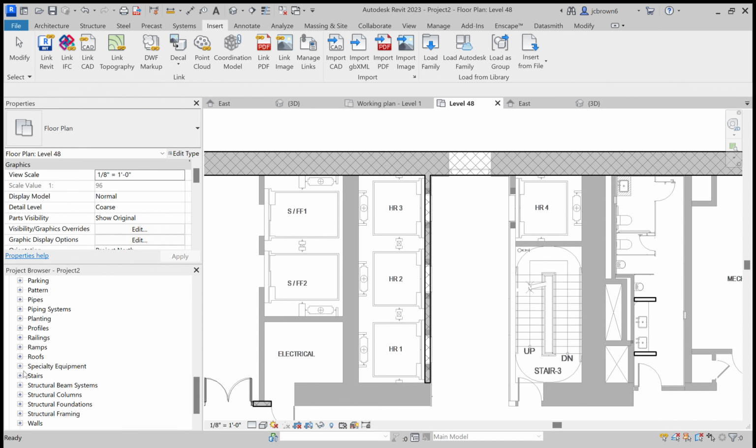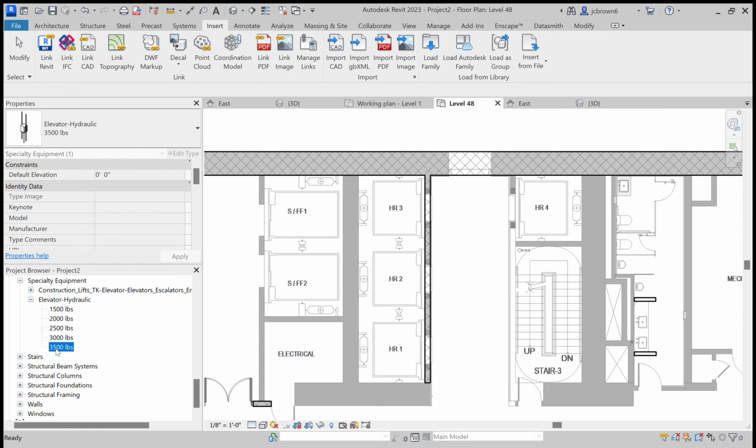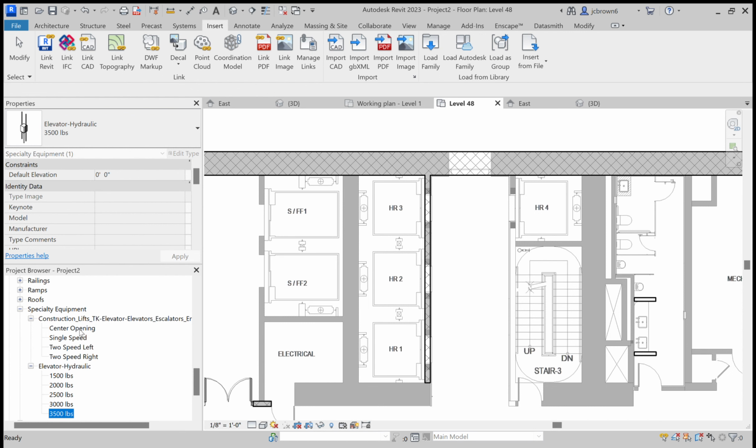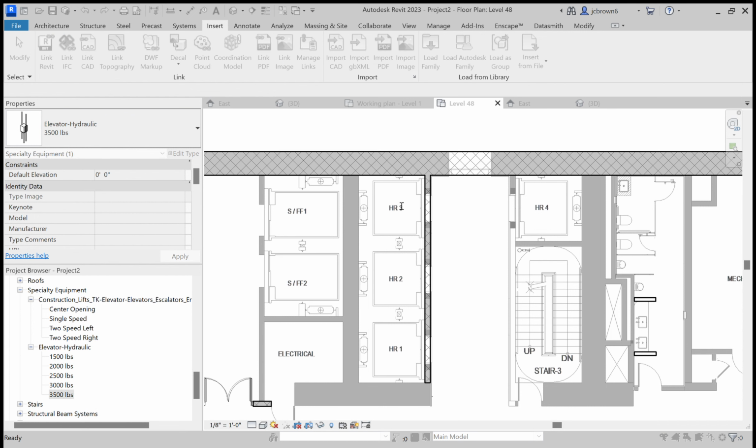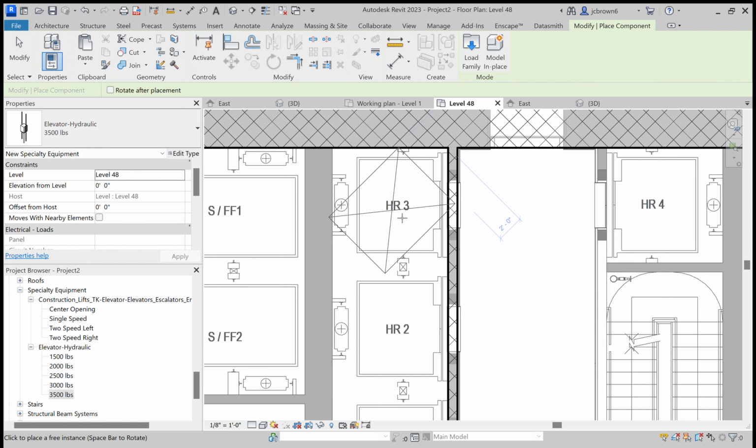So now when I go into specialties equipment, because that's where it saves elevators, you'll be able to see here that it's saved in there. And you'll also be able to see your door. So you'll have to do 2 placements. You'll have to do one of the elevator itself.